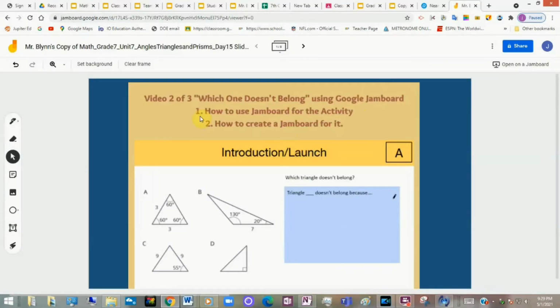Now, if you already know how to add images to create a Jamboard for the class, then you can stop the video here. You're ready to rock and roll. If you need to get more acquainted with how to take screenshots and add them to a Jamboard to create the Jamboard, then please stay here and I'll show you all that right now.